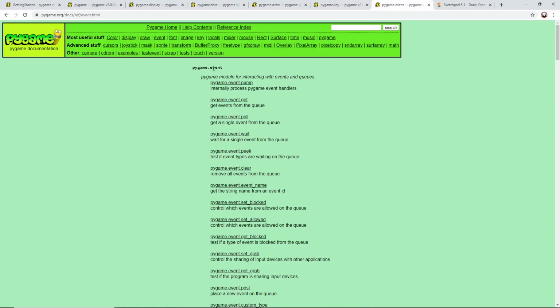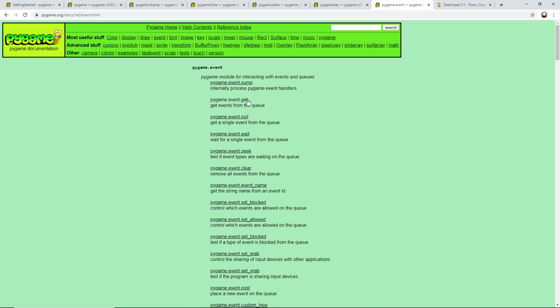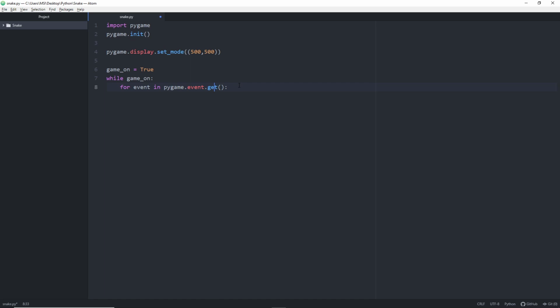Okay, so here pygame.event, and we're calling the get function. So here it just simply gets events from the queue. What does this mean is just simply get the event of everything that you're doing while the pygame is running. So this is important because we want to check the event for when we close the window.